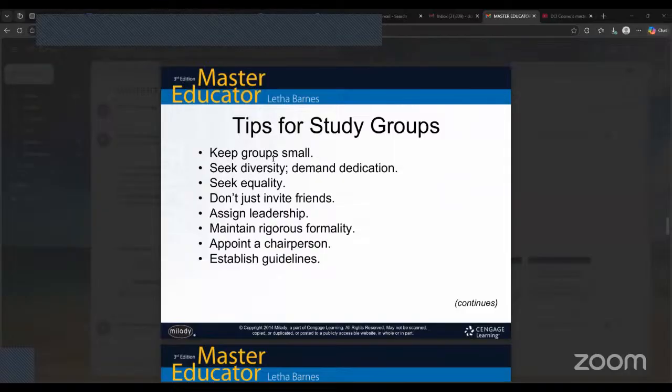Keep groups small, seek diversity, demand dedication, seek equality. Don't just invite friends, assign leadership. I need a leader. Maintain a rigorous formality, appoint a chairperson, and establish guidelines.